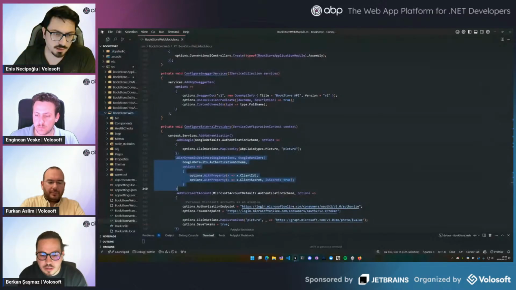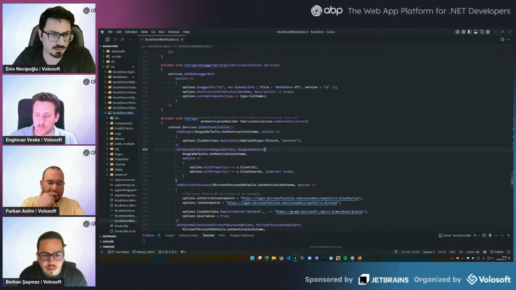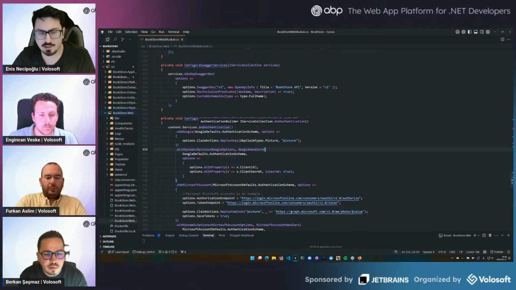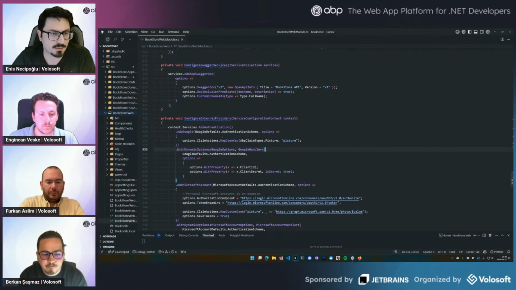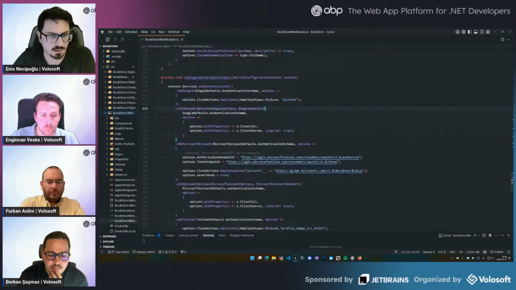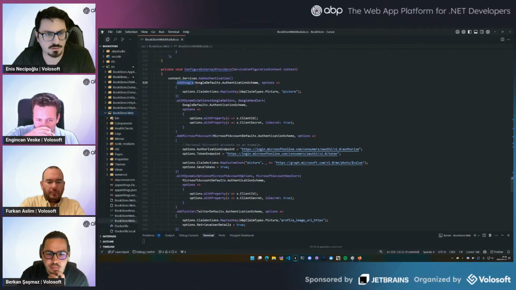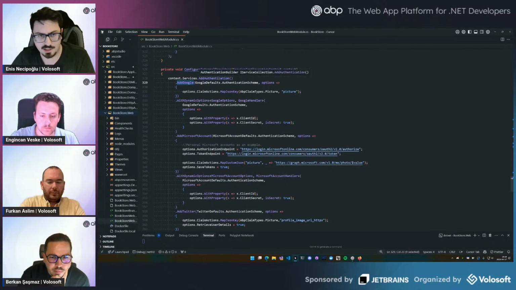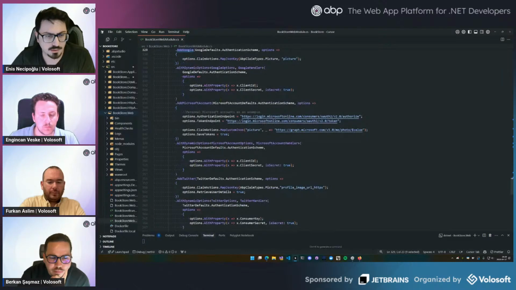I think I already showed in the code. ABP applications are theoretically ASP.NET Core applications. So if you can make it work in an ASP.NET Core application, yeah, it is possible. You can add many more packages to provide authentication in ASP.NET Core. So it is possible. If you add a GitHub package here, you can easily configure it from here.